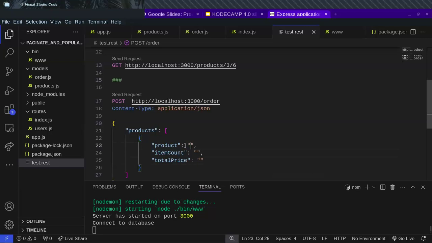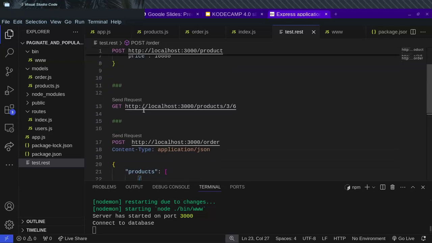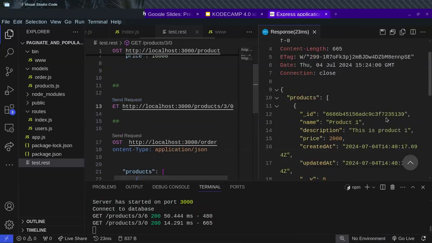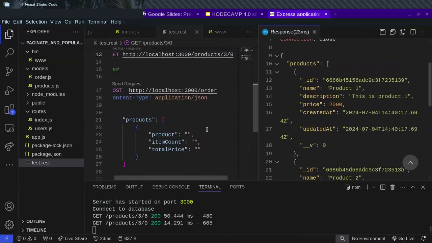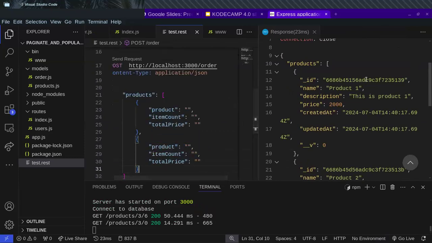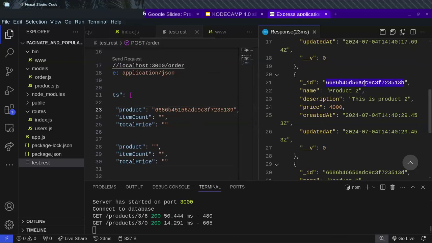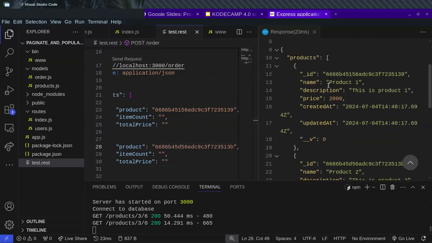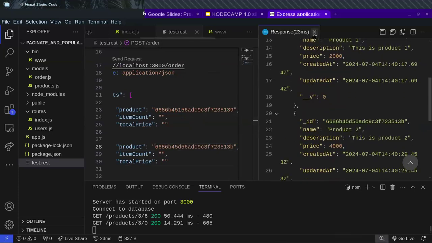Okay, so looking at this, first we need to get products. At least we need to get two products. Let me not skip anything. So let's start, I'll need product one and product two. So I'm trying to check out, for example, so I need the ID of product one. I need the ID of product two. The price of product one is 2,000. The price of product two is 4,000. So this is what I can do.